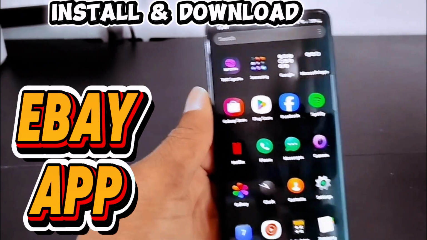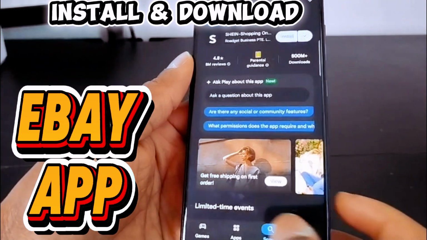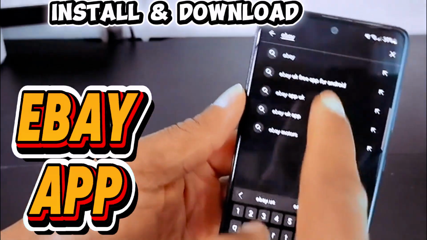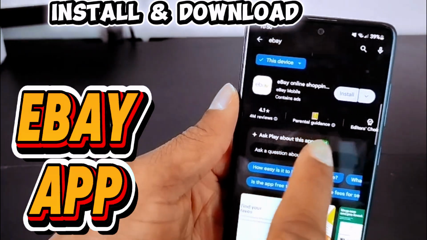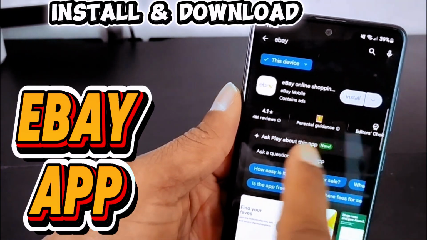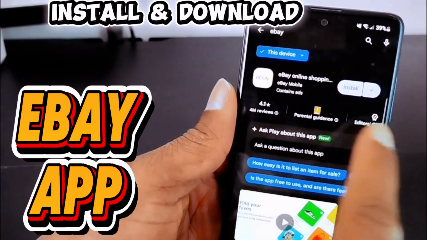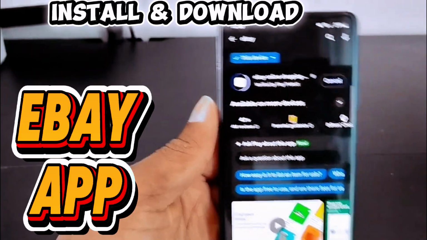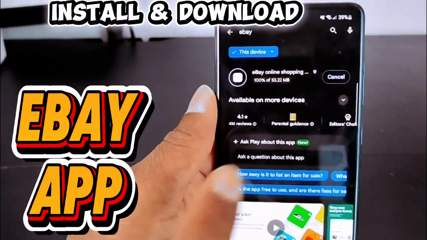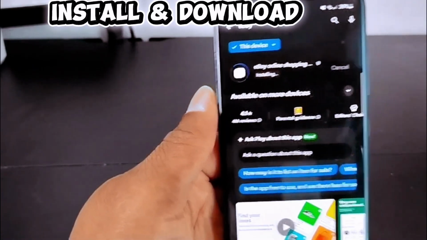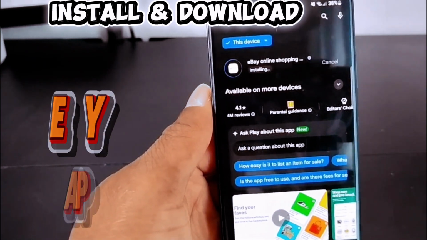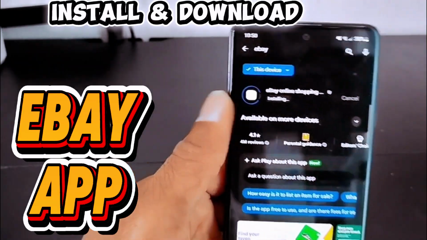So to install this app, go to Play Store, then search eBay, E-B-A-Y. Select on it. Select install. eBay online shopping, 4 million reviews. So the app is getting ready, and also you need to make sure you have enough space, and it says 53.22 MB is required. So go to your phone storage to make sure you have enough storage capacity to install this app. So the app is installing.